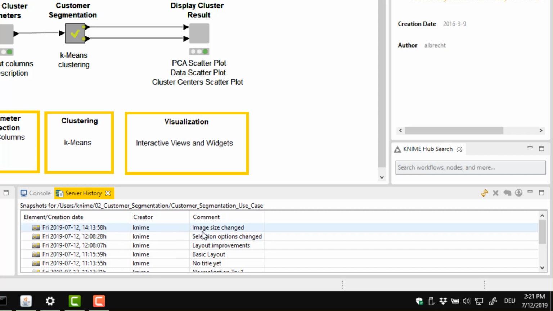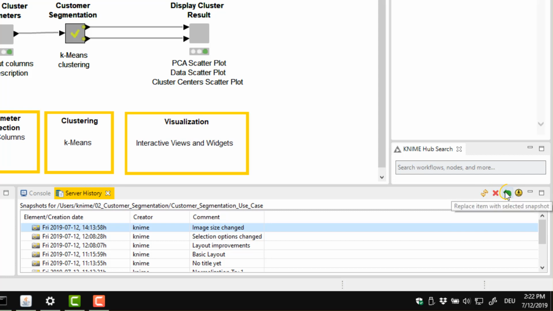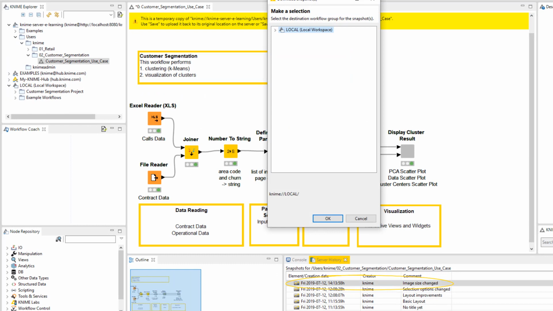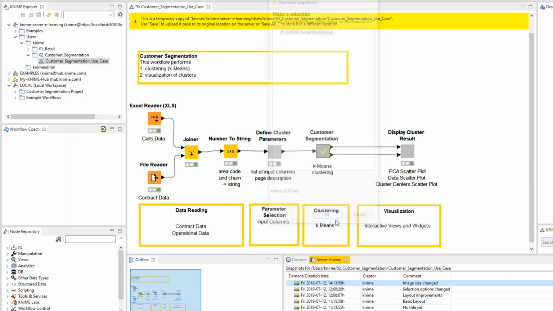When we select a snapshot in the list, the toolbar here at the top is activated. Use the first icon if you want to refresh the list of snapshots. The next icon, the red cross, deletes the selected snapshot. The green arrow replaces the current version of the workflow with the selected snapshot. The yellow icon on the right is for downloading the snapshot as a workflow to your local workspace. Let's download this snapshot, the latest version of the customer segmentation workflow, to our local workspace.